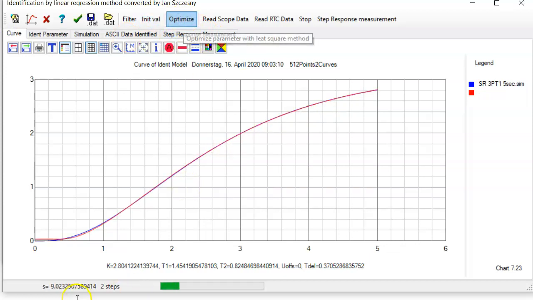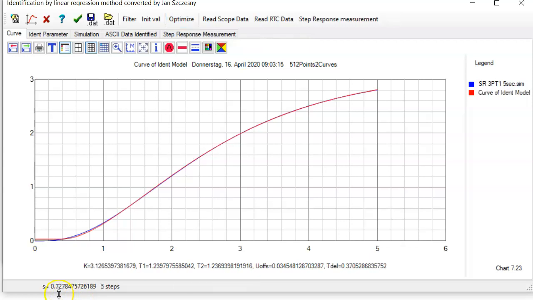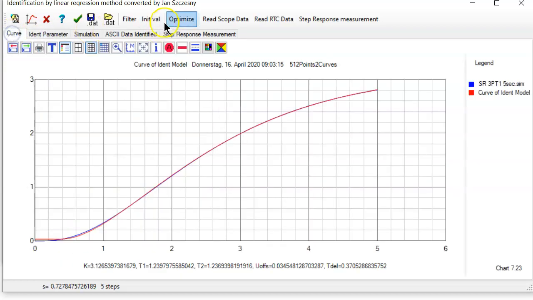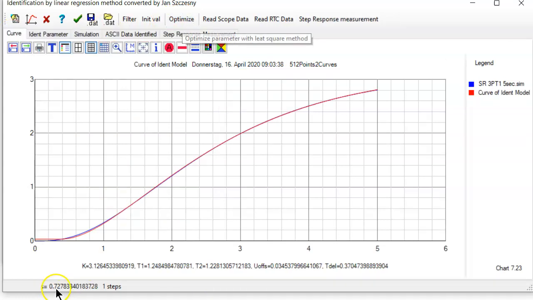Then you see the indicator for quality, the squared sum is 0.7. And this looks rather good. And this curve cannot be optimized. If I add this parameter, the improvement is poor. If I click on optimize, you see this goes down.